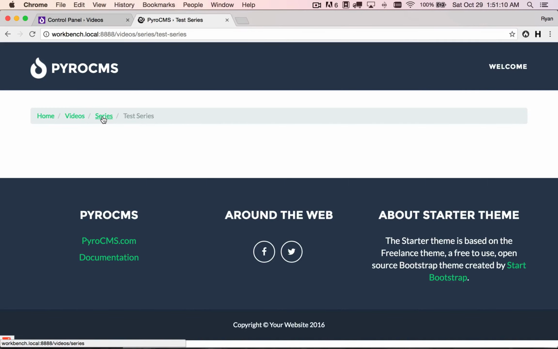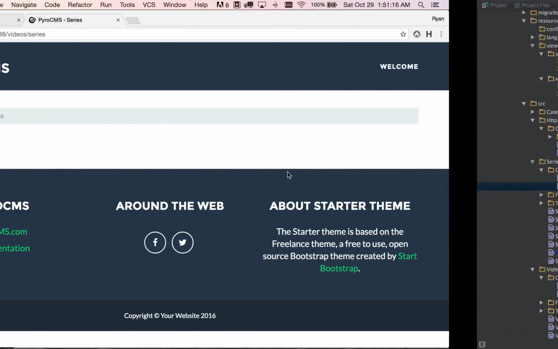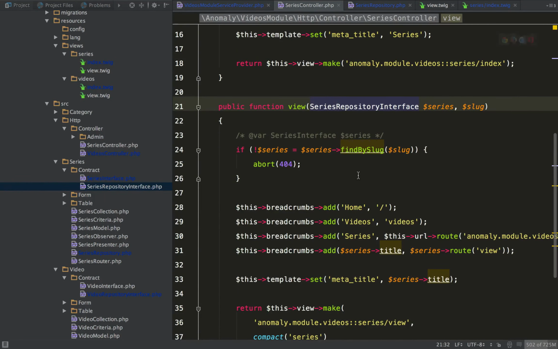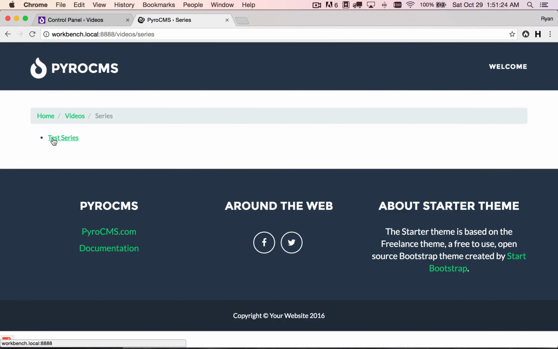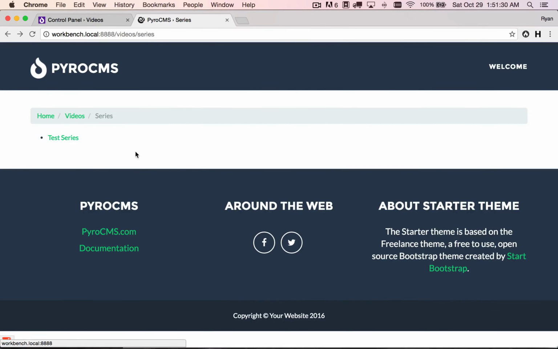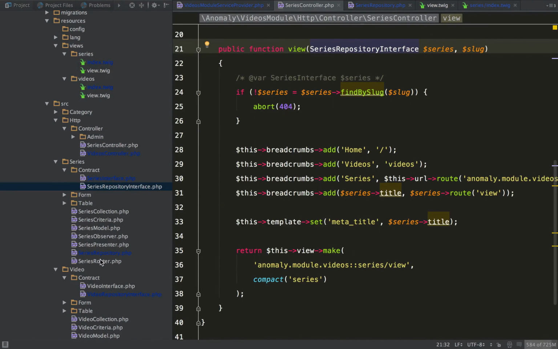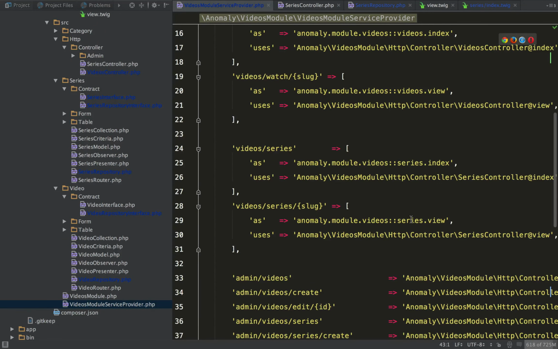Okay, so now we're viewing this one, and let's see what the index looks like. So we've got our test series. And the other one, if you notice, just because we copied and pasted, it's actually working okay. We'll double check that here in a second. So we've got our test series. That's fine. And now let's click on the, let's see, we don't have a route set up for series view. So let's go back in here and make sure that that exists. Series.view.